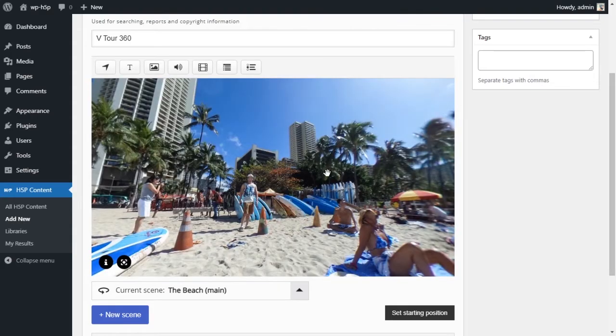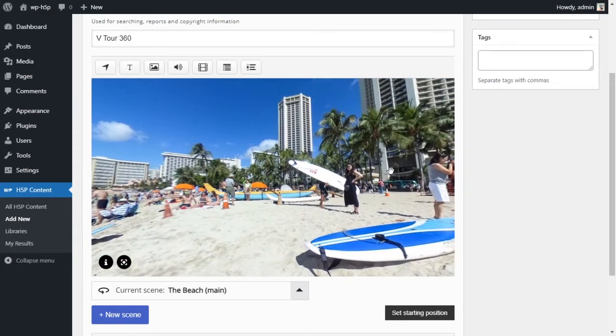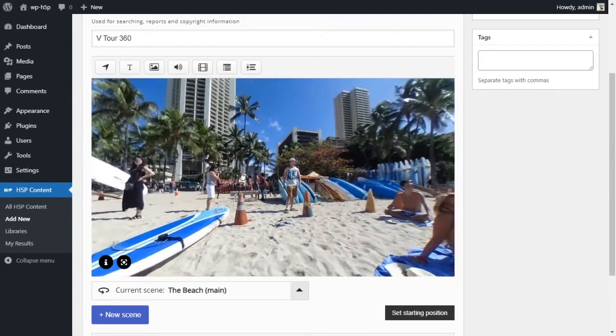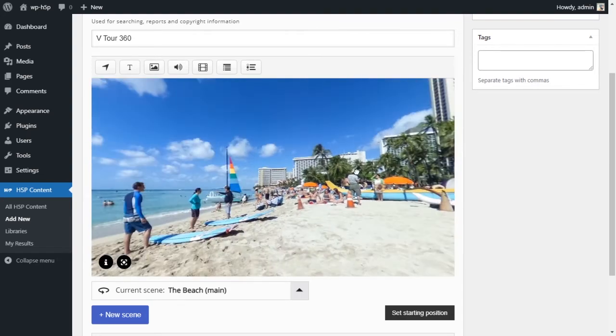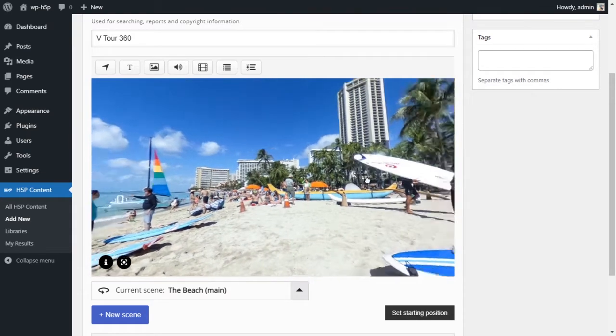So now I've got my beach. I want to add some elements to this beach. For example, I've got a bunch of surfboards right here. You can see that I've got a toolbar up here and it says go to scene, text, image, audio, video, summary, or single choice set. I can add any of these elements into this scene.